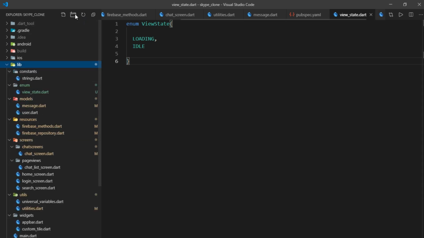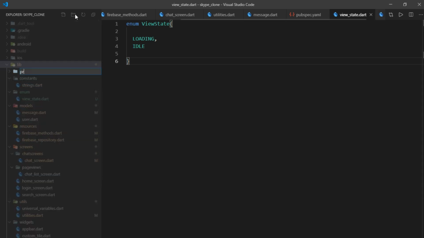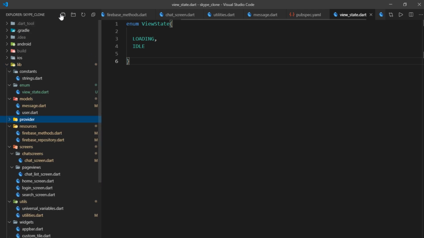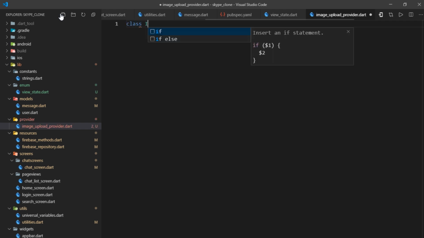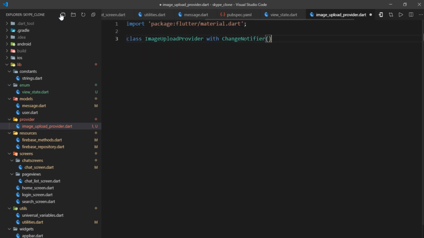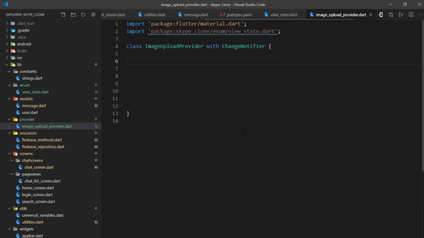Now we're going to define a provider. So again, I'll create a new folder called provider, then create a file called imageUploadProvider.dart. Then I'll create a class imageUploadProvider with changeNotifier. This changeNotifier gives us the ability to notify all the listeners about any change in a certain type of value by using the notify listeners function. We'll get to that later. For now, I'll just create a variable of type viewState, and set it to viewState.idle. So this is the default viewState.